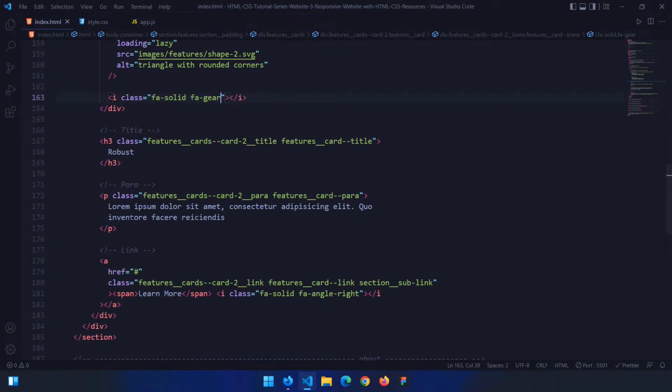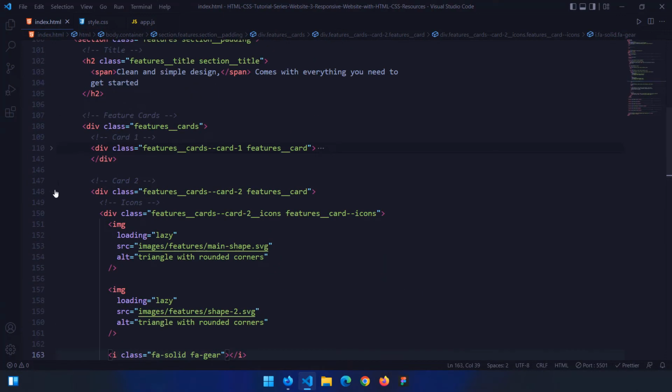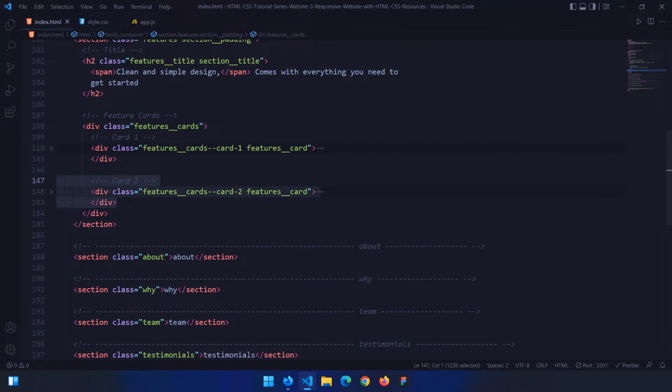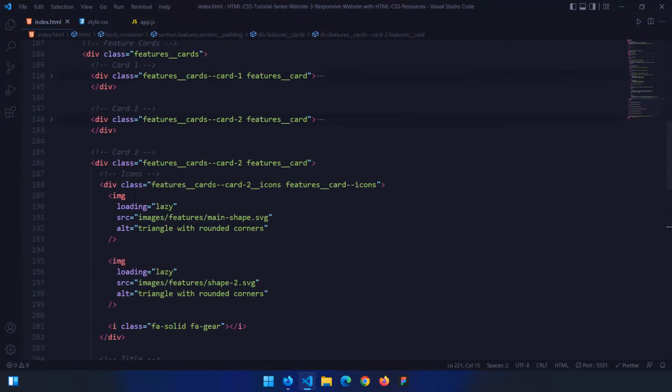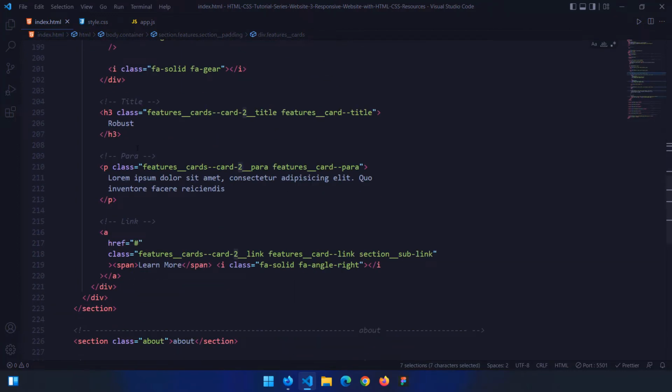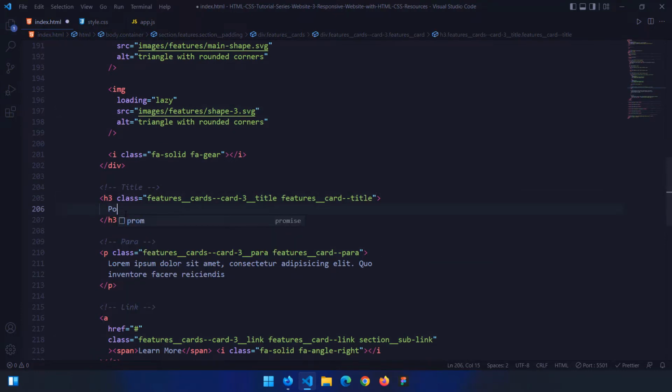Let's move on to our third card, and I'm going to collapse card number 2. I'm going to grab this, copy it, and put it right down here. Let's grab all the 2s and convert them to 3. The third card is going to say powerful. And the icon for the third card is going to be lightning, that bolt of lightning. So it is FA solid, FA bolt dash lightning.